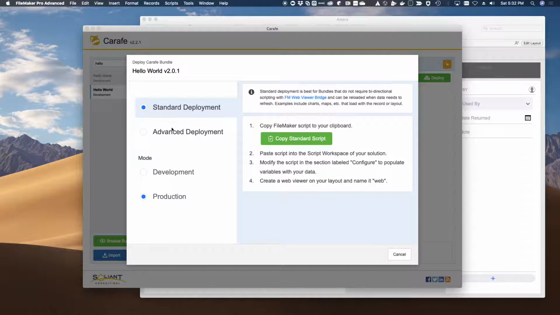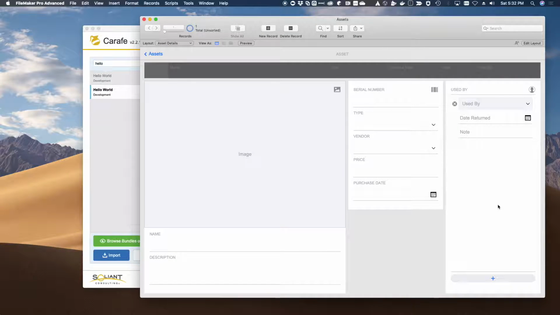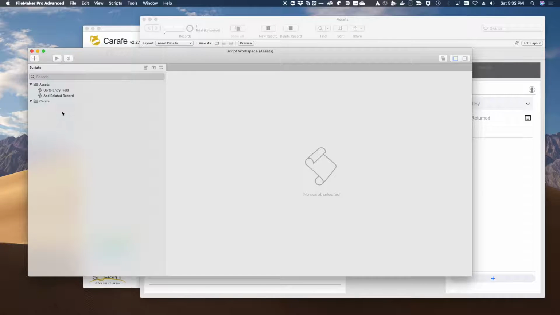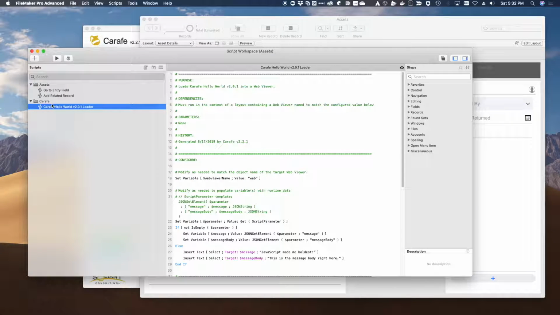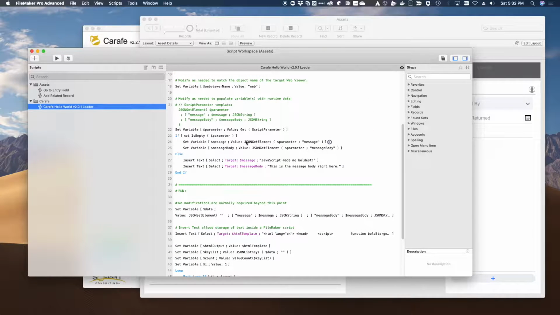So first of all, I want to focus on the difference between standard and advanced. So if we copy this very simple script using the standard deployment and go over to our file and open the script workspace, paste in our script. As we've seen before, it has two of the three config variables exposed as runtime parameters. So we will be able to inject our own FileMaker data in there.